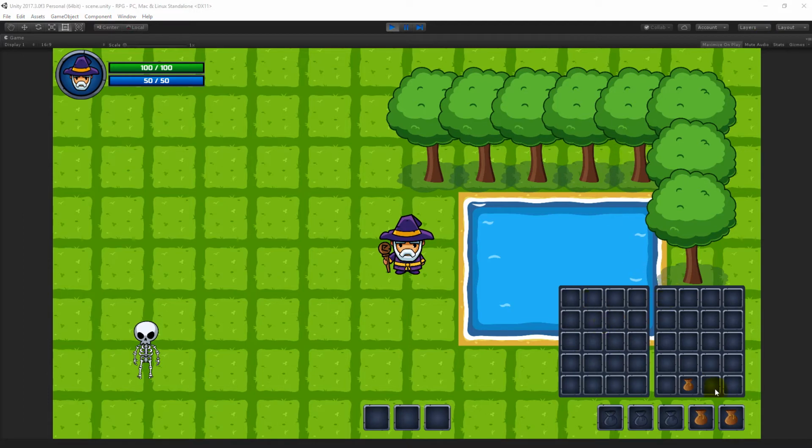Besides that, we will also have to handle the fact that we can pick up a bag and click on any of these slots just to equip it. So instead of just right clicking on it to equip it, we will also have to pick it up and then click on a button to equip.